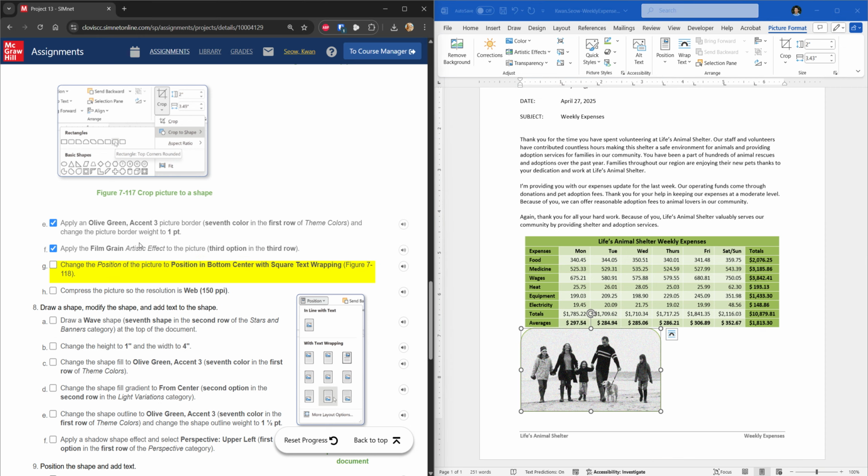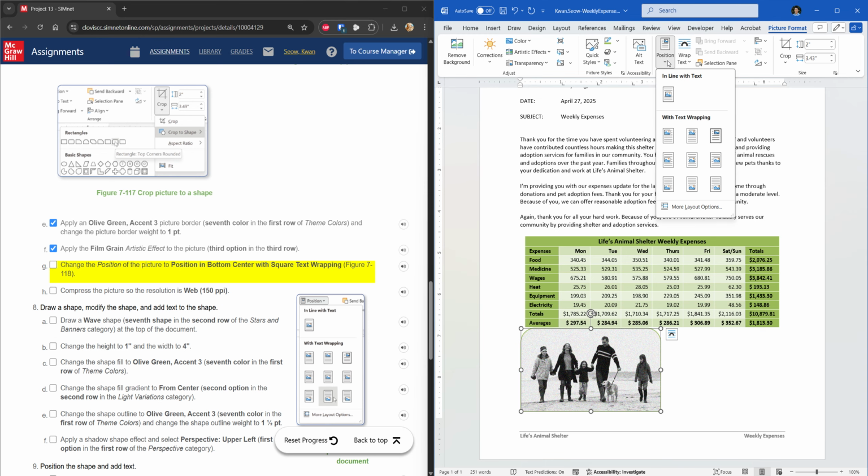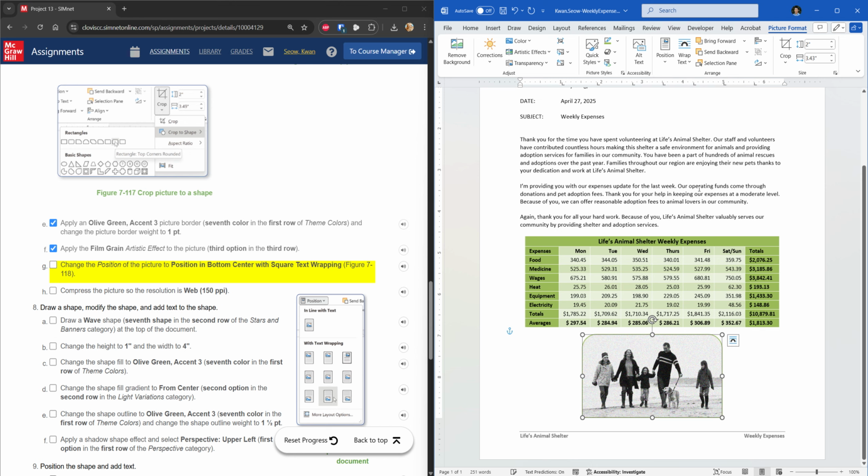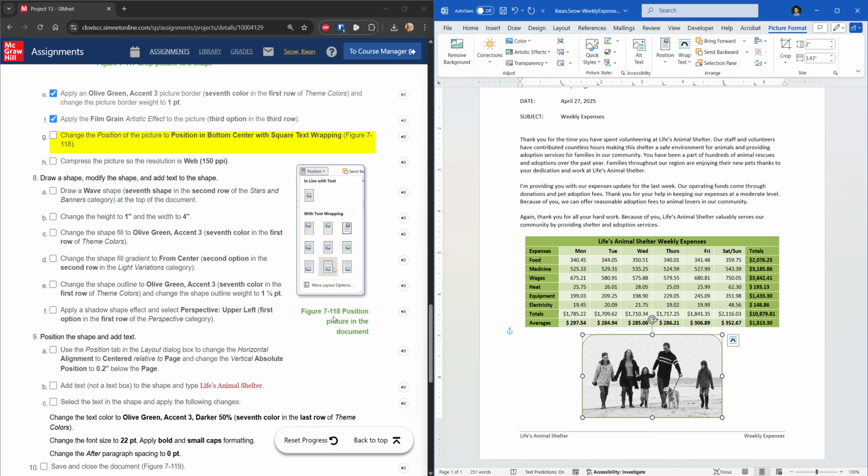Change the position of the picture. So to do that, it's a little bit tricky. I think it's here. Yeah. And it's this one. Yep. I just referenced, they actually have a screenshot for part G. Okay. Which is right here, figure 7-1 and 118.